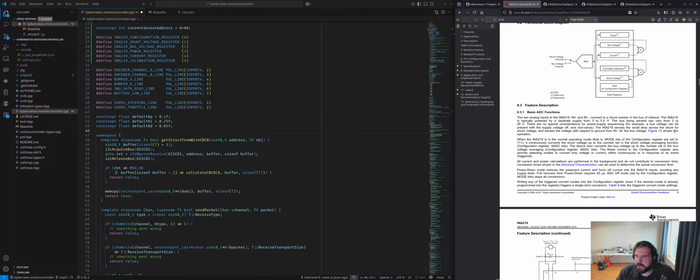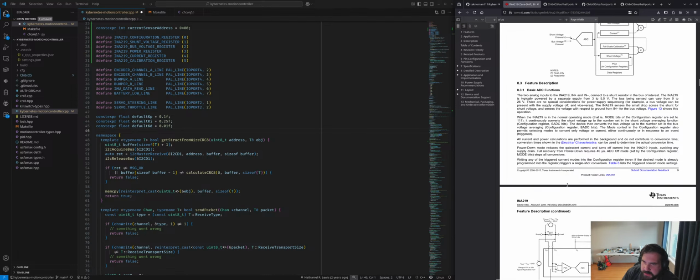Power down mode reduces the quiescent current and turns off the inputs, avoiding any supply drain. Full recovery from power down requires 40 microseconds. ADC off mode, set by the configuration register, stops all conversions. Writing any of the triggered convert modes into the configuration register, even if it's the desired mode already programmed into the register, triggers a single shot conversion. So if we didn't do the continuous mode, that's how this would work. You just rewrite the configuration register, and that will trigger conversion.